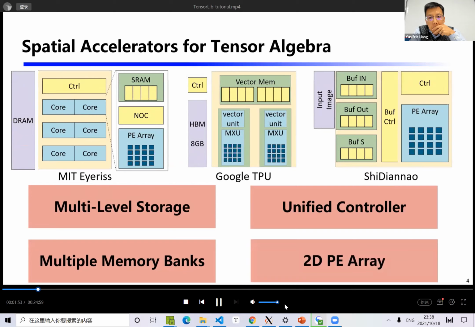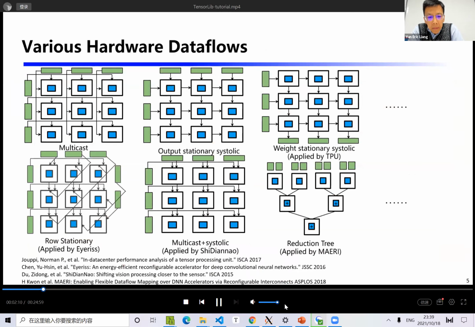Finally, all of them have PEs forming a 2D array, and all PEs have the same architecture. In a 2D PE array, data can communicate in two directions, which enables more complex data reuse opportunities. However, we find that different accelerators use different data flows, which is how data is communicated between PEs. TPU uses a weight stationary systolic array. Eyeriss uses row stationary with diagonal interconnection. ShiDianNao combines multicast and systolic data flow. MAERI uses a reduction tree data flow. For different data flows, the hardware architectures can vary a lot.